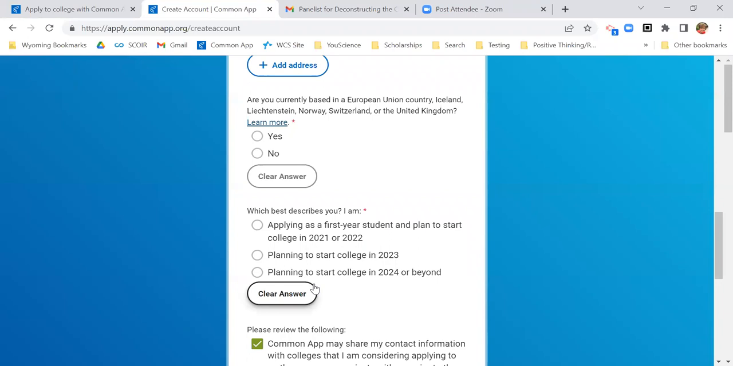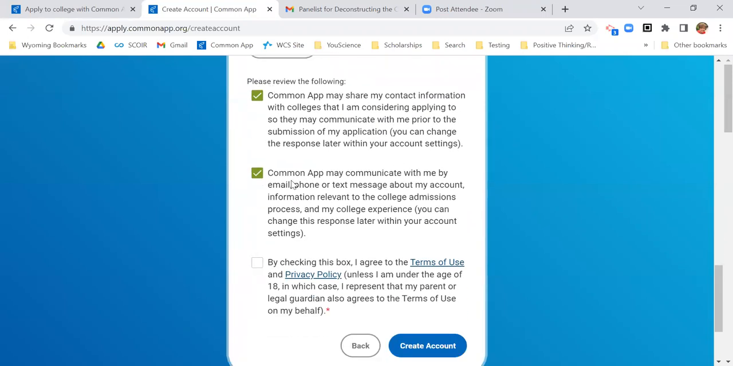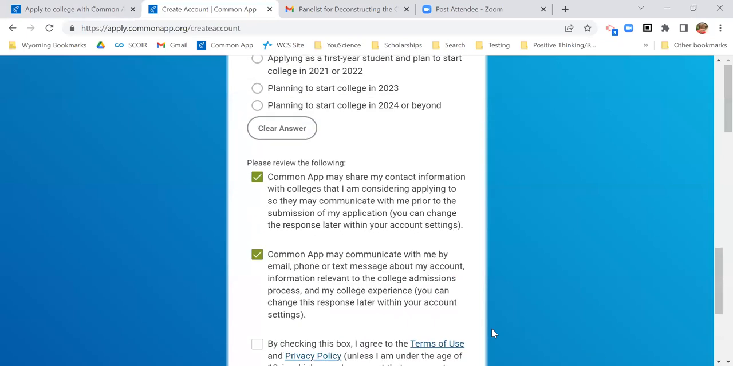Even if you are considering a gap year and you're not 100% sure you're even going to go to college in 2023, you are going to go ahead and select that option. So once you do that, you agree that the Common App is going to share information with colleges, they're going to communicate with you, and by checking this box, you indicate that you are over the age of 18 or that your parents know that you've done it. So that creates the account.